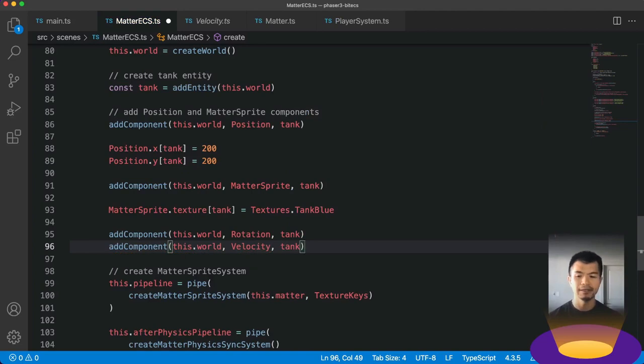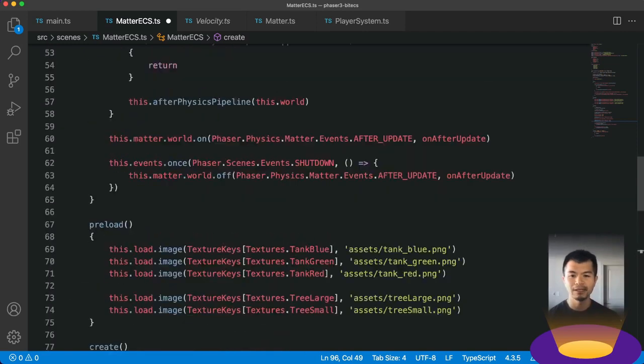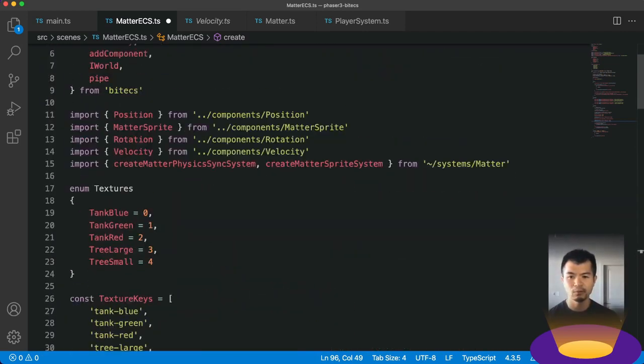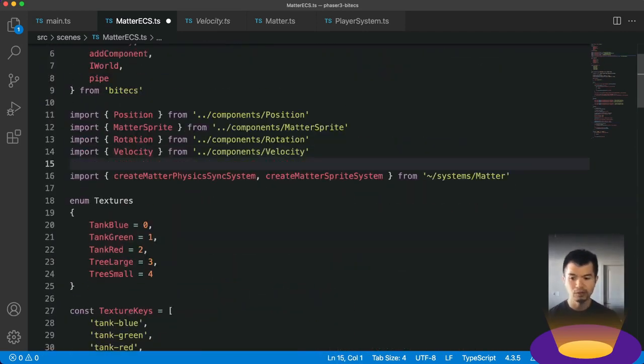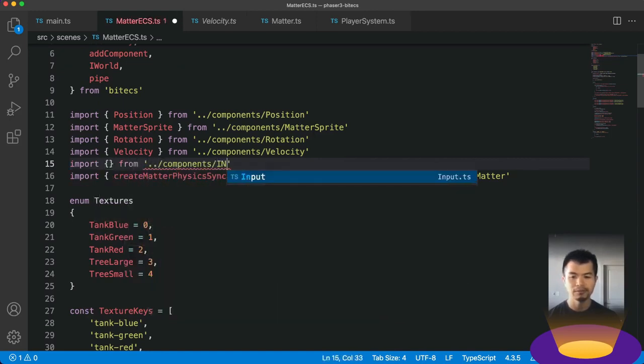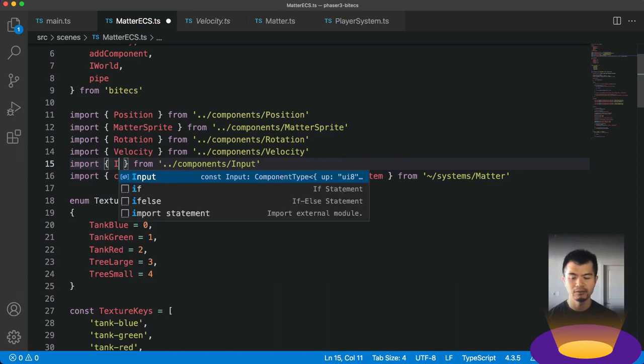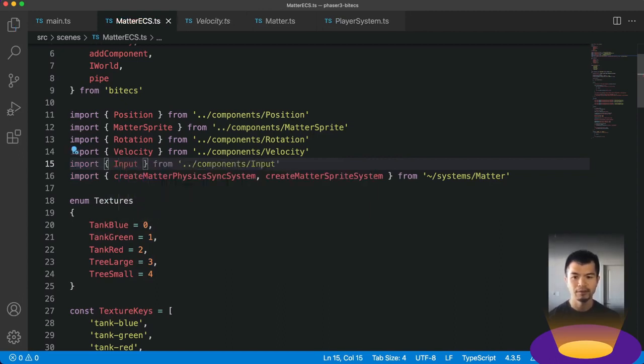Now that's it. And so this entity now has the position component, the matter sprite component, and the rotation and velocity components. Now actually one more thing we need is the input component. Almost forgot about that input component. Let's come back up here and import the input component. So import from components input and input. So let's go look at it.